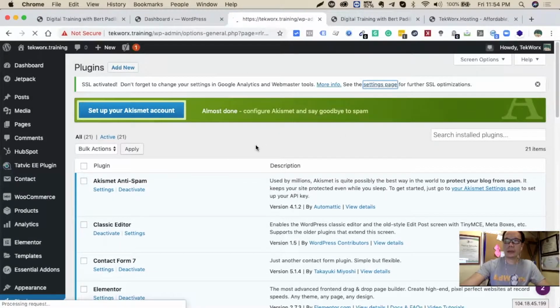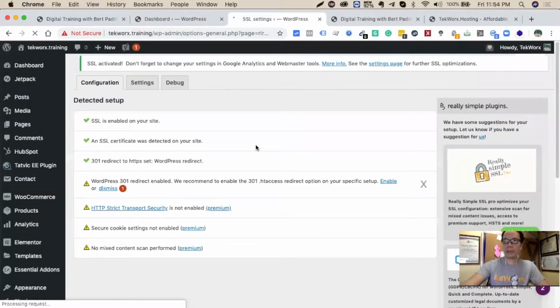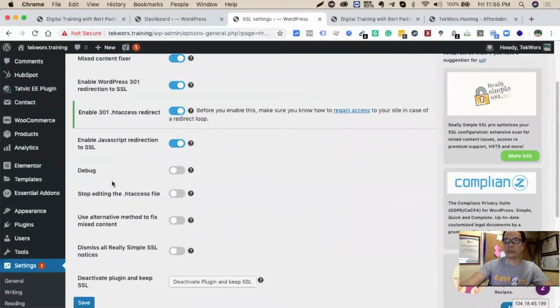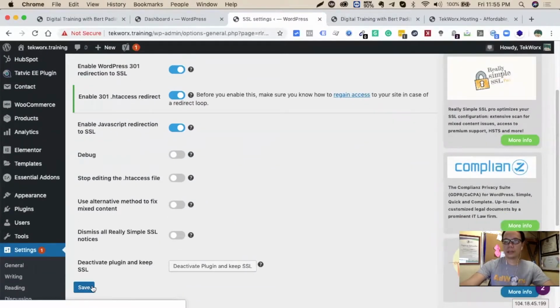Alright, and once you are on the settings page for the plugin we just installed, enable this option that says WordPress 301 redirect enabled. We recommend to enable the 301 redirect option on your specific setup. Enable that one. So just click on enable so that it will bring you to the settings tab and click on this particular option. Alright, once that's done, just click save to save the changes, and that's all.